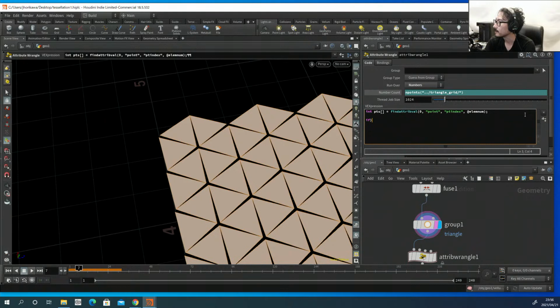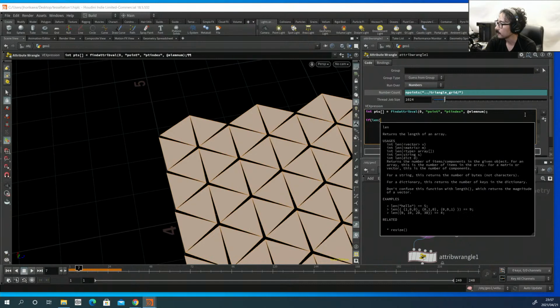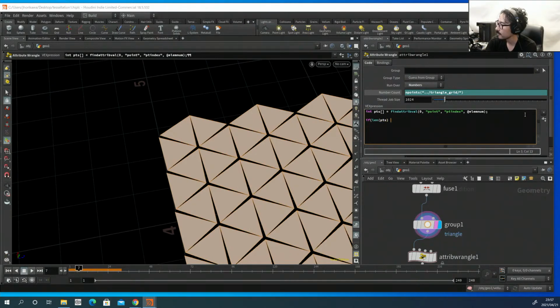So I could create the conditions: if length of pts is equal to 2, or else if length of pts is more than 2, which in this case is 3, then I could create the line. Alright, so let's do that.